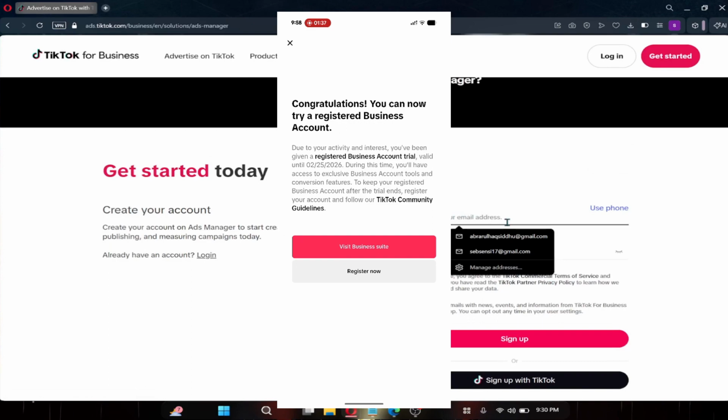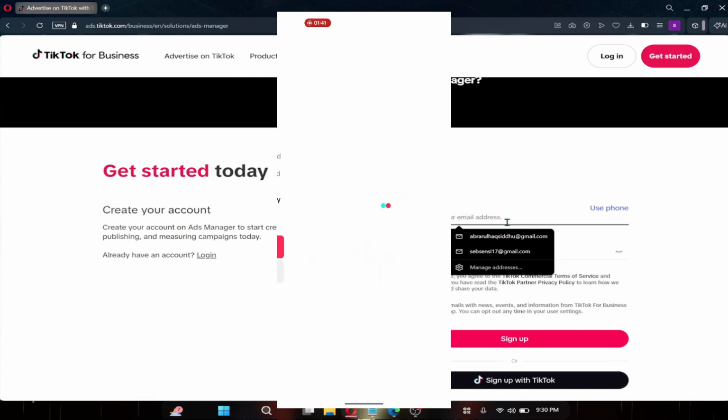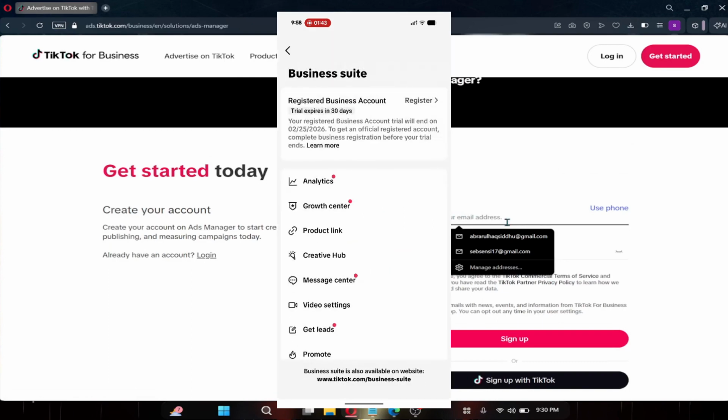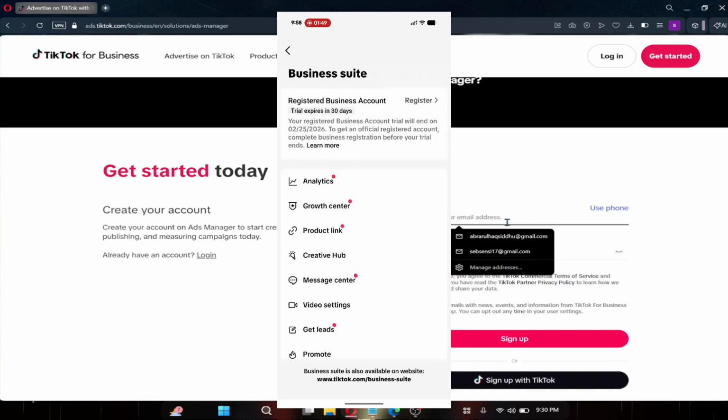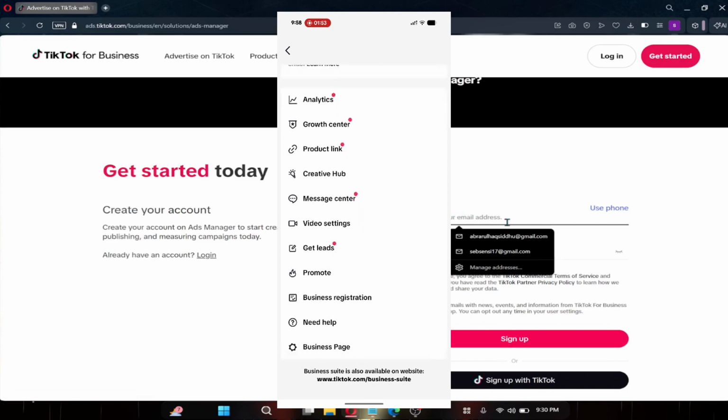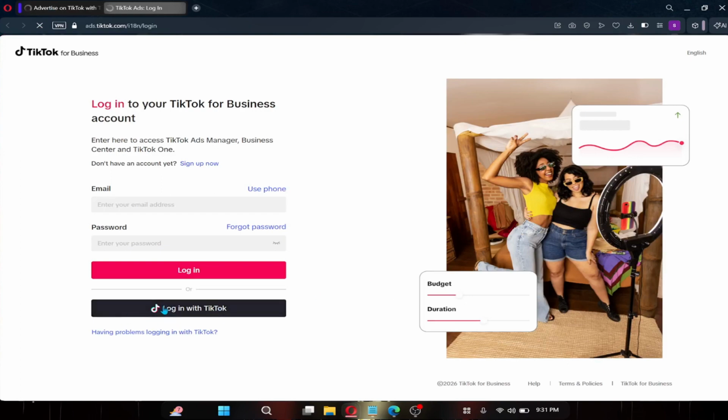You will now have access to business tools, analytics, profile insights, and commercial music options. At this point, you can also edit your profile by adding a business logo, writing a clear bio, and adding a website link so people can learn more about your brand.